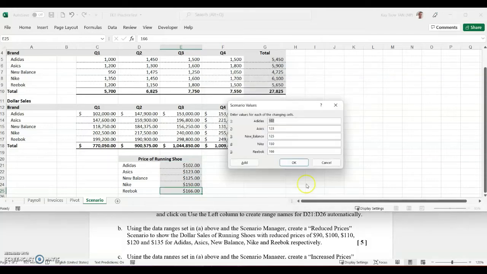It asks you what is the new price for Adidas. The new price for Adidas is 90. So 90. All right. Then you use the key to go to the next one. For ASICS it is 100. Okay, this one 100. And again it becomes 120. Again, this one is 125. Okay, so we finish the scenario for reduce prices.